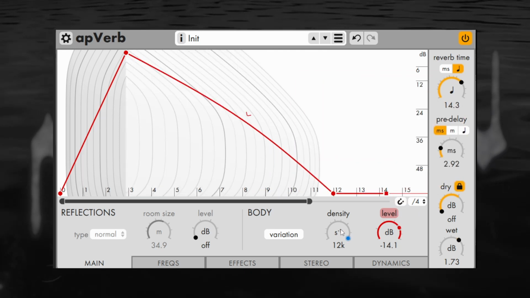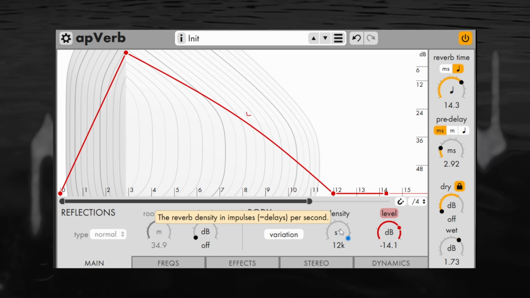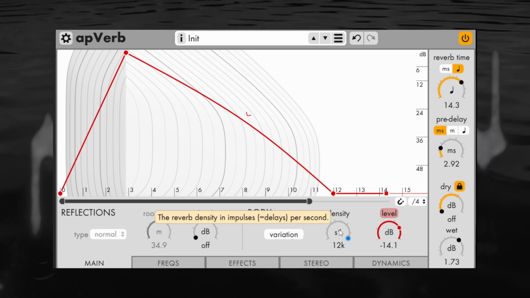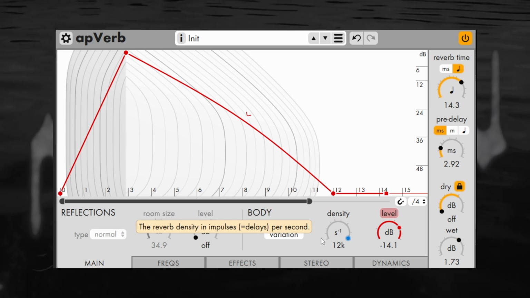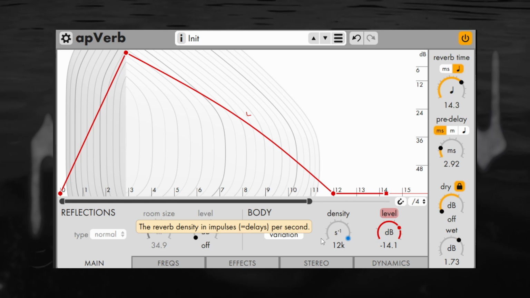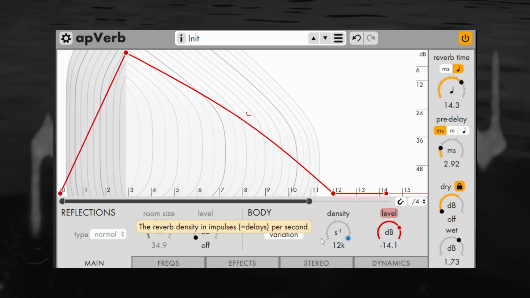note values. As you can tell from the density number, we are dealing with many thousand delay pulses per second here, so you can get some really smooth tails. Variation generates a new random spacing of delays, with the current random seed being saved in your presets. This mostly matters for very low density settings, where you can actually hear individual reflections. For higher settings, it's practically irrelevant.